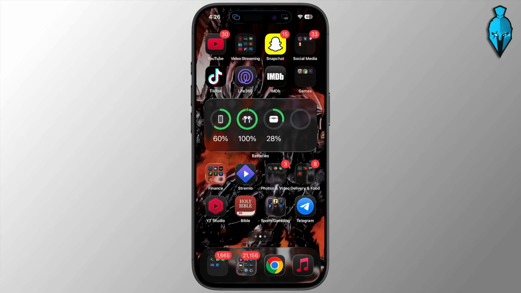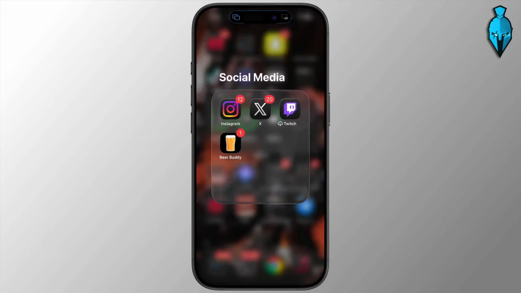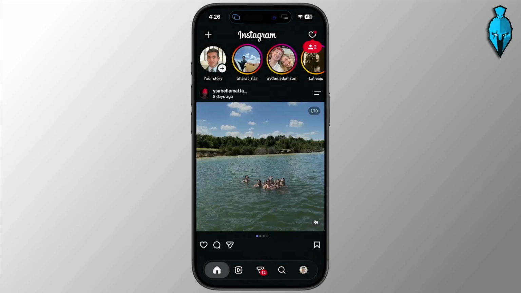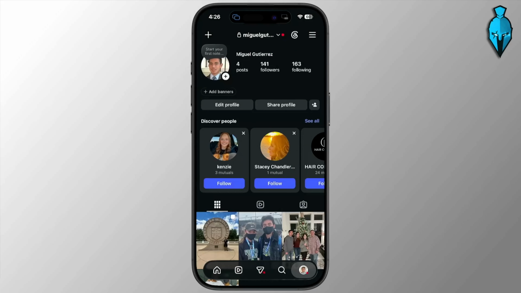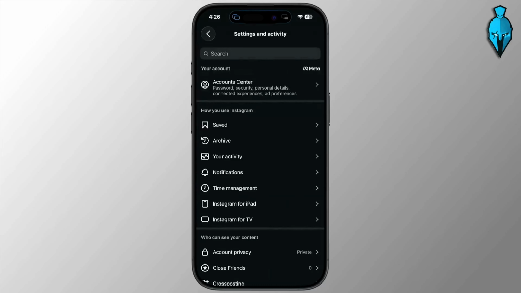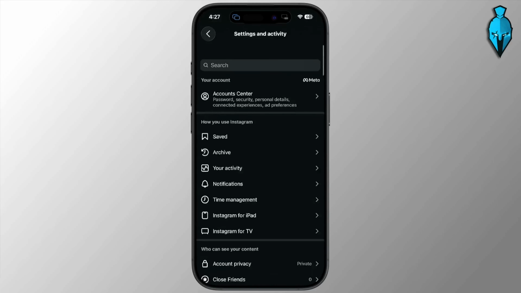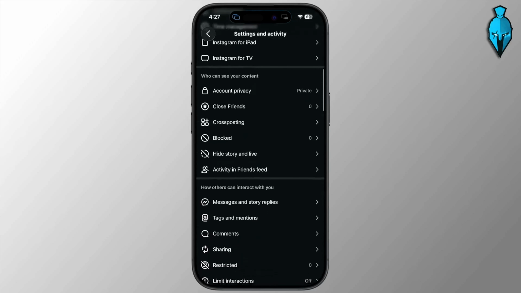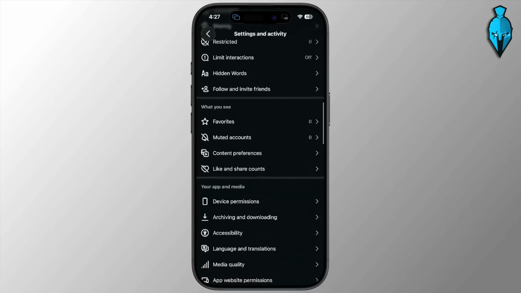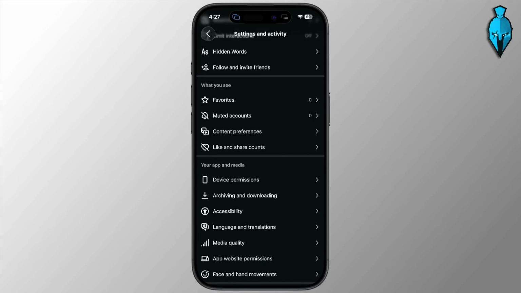First things first, go ahead and open the Instagram app and tap on your profile. Then tap the three lines in the top right to open the settings menu. Scroll down until you see the What You See category and select Content Preferences.